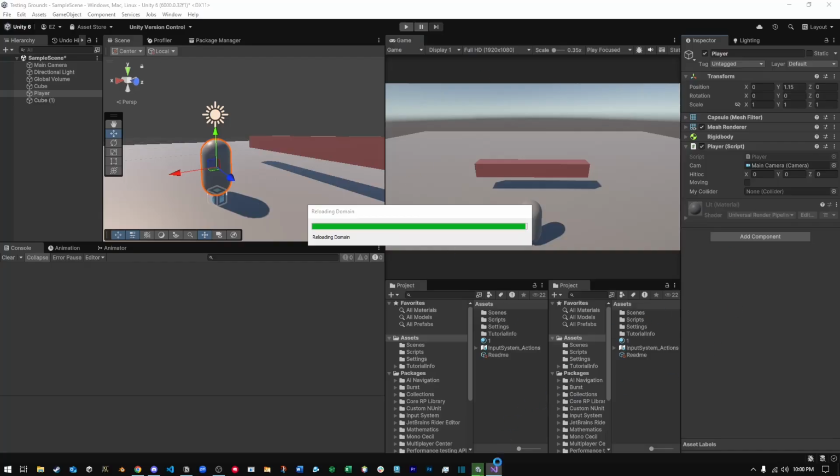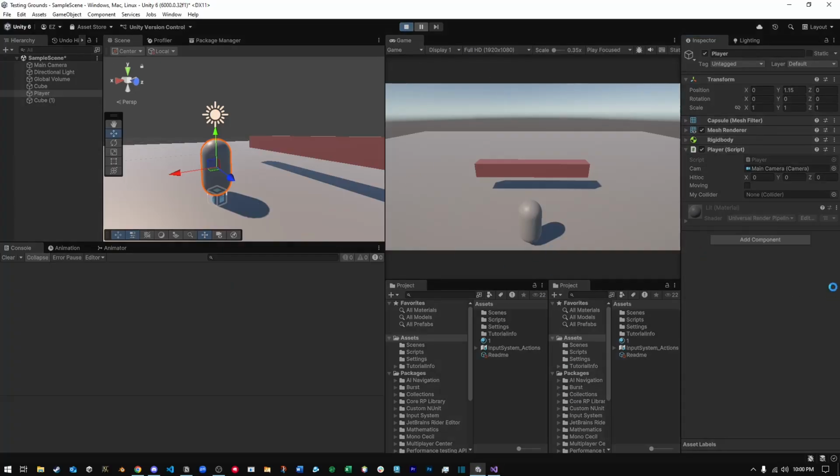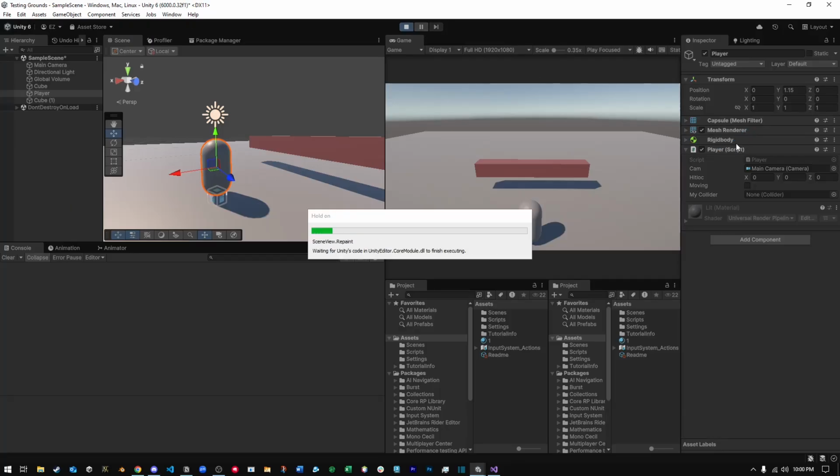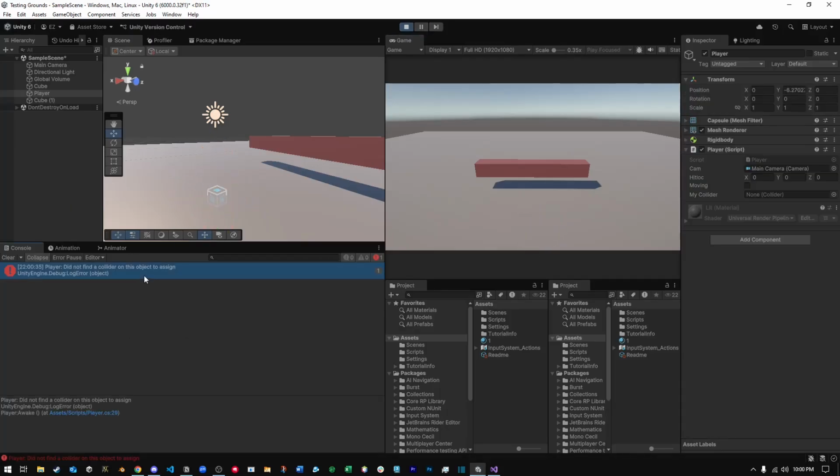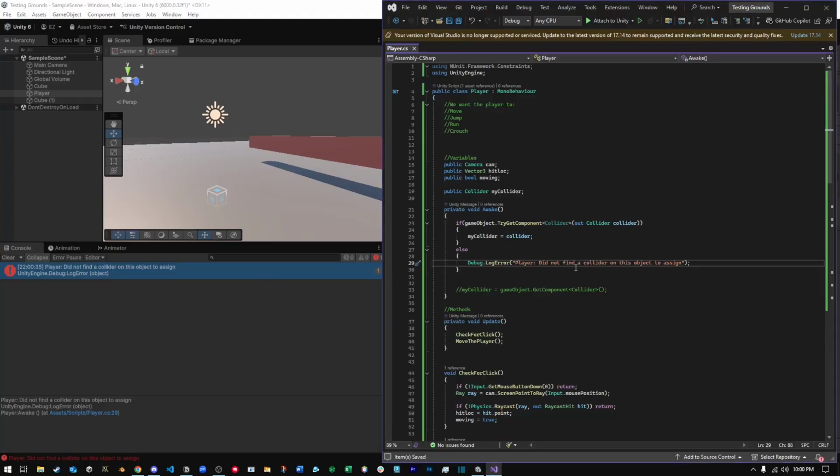So now we're doing error catching. So we have the collider reference here. It's nothing. And we don't have a collider on the player. Very important. So what will happen is, boom, see, it errored. Now that we know, oh, I don't have a collider on this player. Let's go assign it. And so it's just telling yourself that this happened.